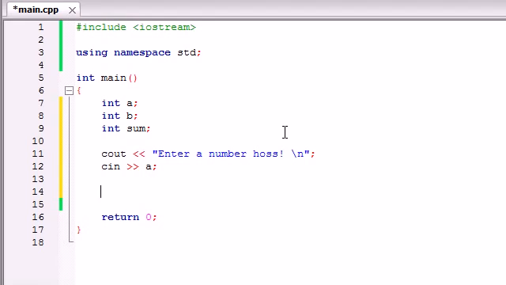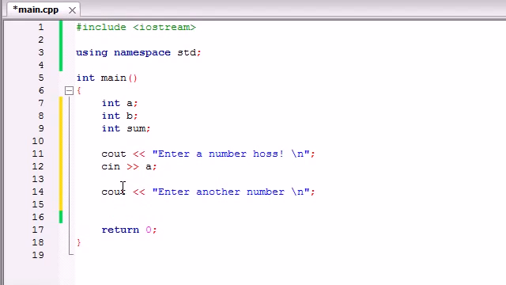Simple enough. So now that we have that variable taken care of, we basically need to do the same thing again with the other variable b. So cout, we'll say enter another number, and we'll just make a new line to make the program easier to read, and use that cin again. But now when they enter a number, we want that value to be equal to the variable b. So they're going to enter 2 numbers.